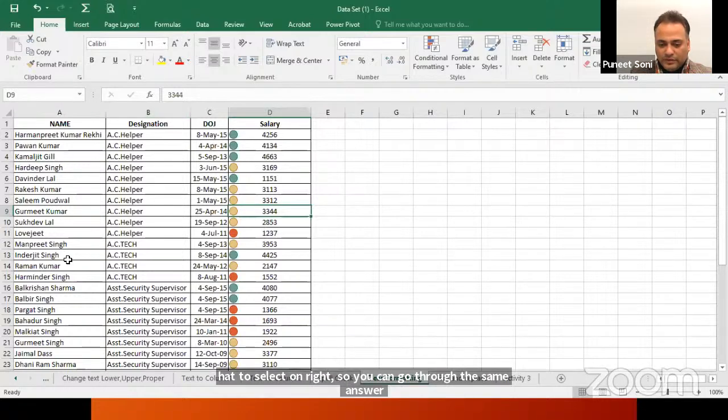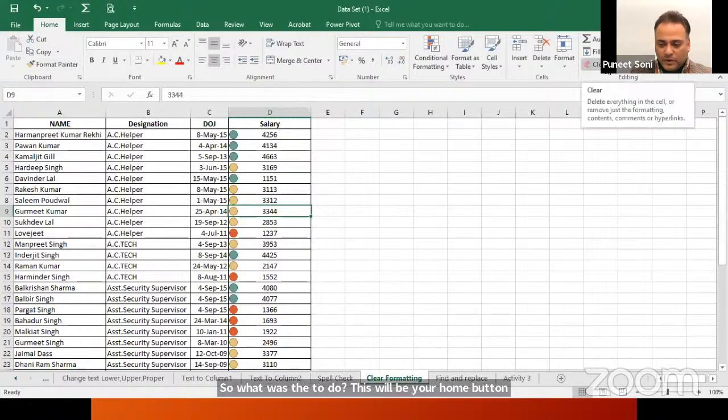Right, in this sheet, if we want to clear the formatting, so what was the path to do this? Go to your home button, right? There is an option of clear over here.